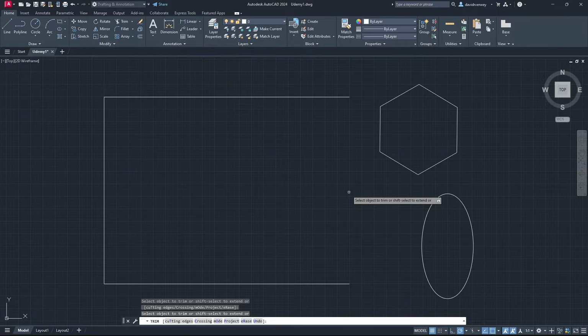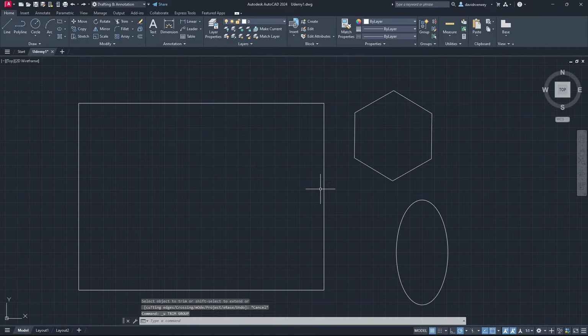There's a few more things in trim that are a little more difficult to understand, but for the most part, trim works a lot better than it did in previous versions of AutoCAD. So see, I can just delete that. And then once I'm done deleting my objects, it's important that you press Escape and you get out of it. If you want to undo, you can obviously press Control Z and you can get out of there.